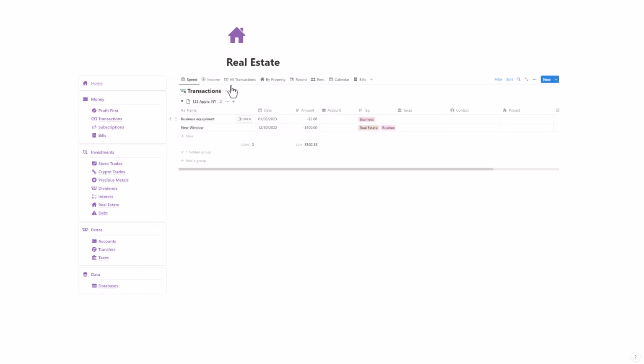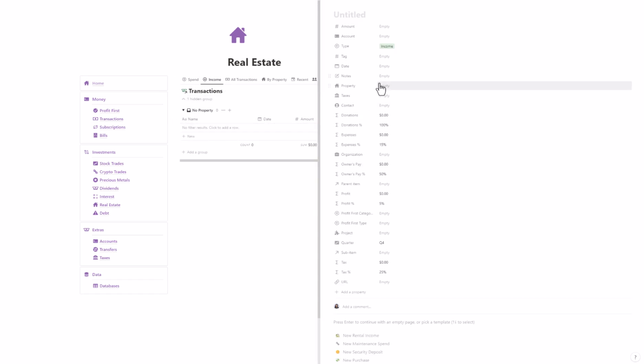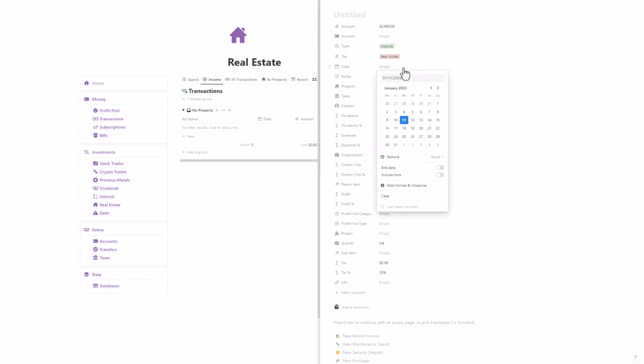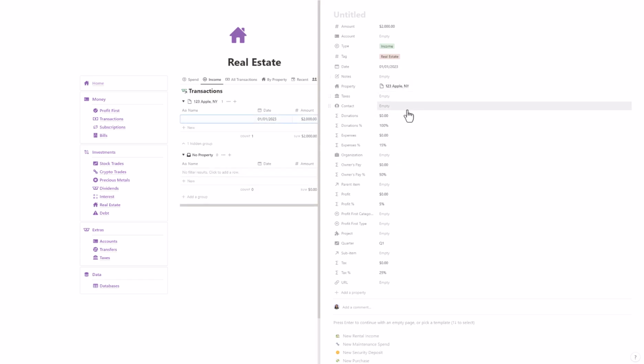So here, coming back to this real estate page, here we can track our spend, our income. Maybe we want to do, let's say we want to track the rent that we collect from our rental unit. So we do rent payment from John Doe. Okay, that didn't work. So let's say we are making $2,000 in income in real estate every first, and we select our property, and let's say it's going to be John Doe.